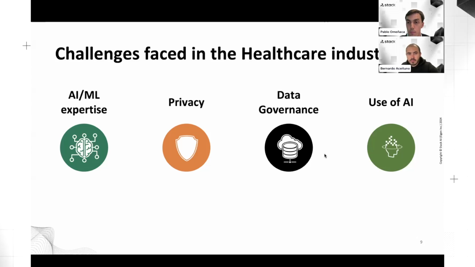Next is data governance. Who internally in your company is going to have access to the knowledge base or to the clinical history of a specific patient? You have to manage as well the roles of people using your AI applications.